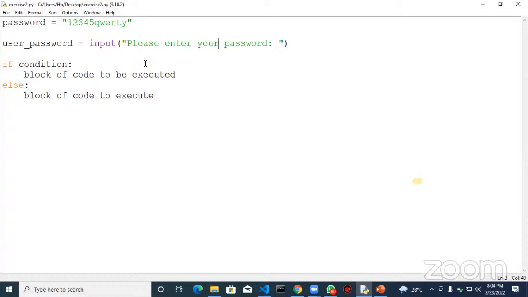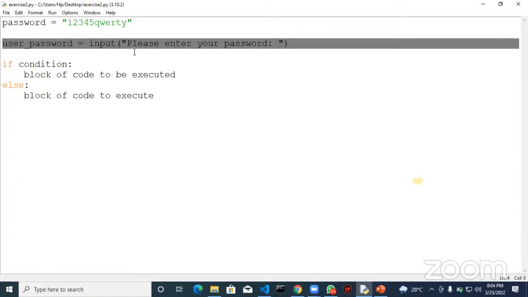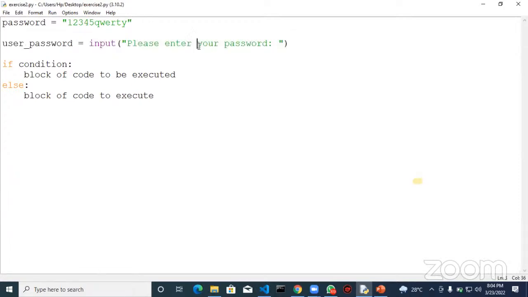All right. So now remember that Python runs this code line by line. At this first line, Python is aware that there's a variable called password and it holds this certain value. Now it goes to the second line, and gets whatever the user wants to input here and saves it to user password as a new variable. So now the next line is the if condition.